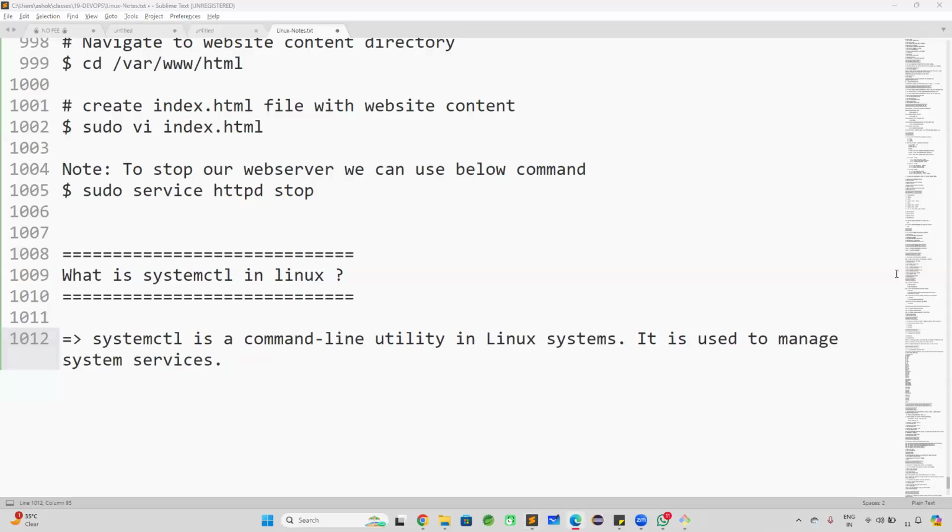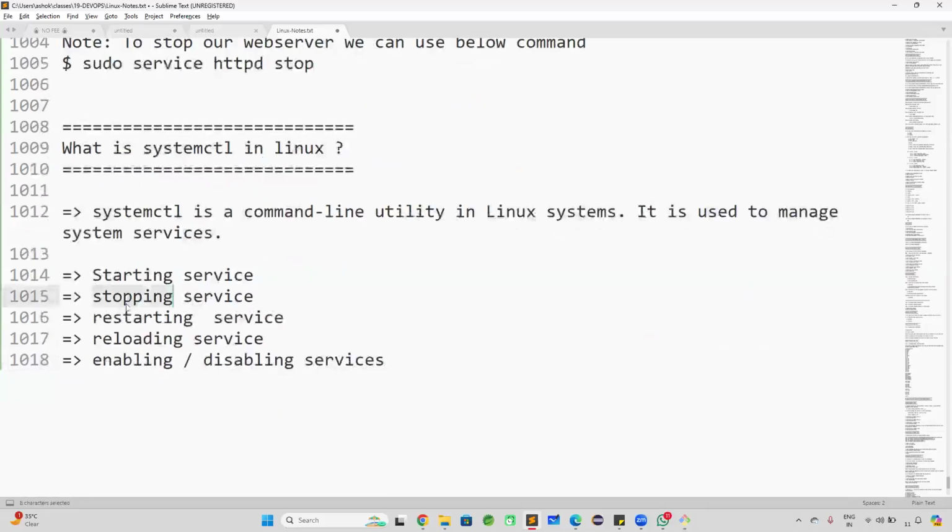So what is the meaning of system services? Whatever service I want to start, stop, restart, reload, enable, disable, the services can be managed by using another command in Linux, which is called systemctl. So if you want to start the service, then you can use systemctl start service name. Restart, reload, enable can all be done using systemctl in the Linux machine. In the next session, I will explain systemctl in Linux.